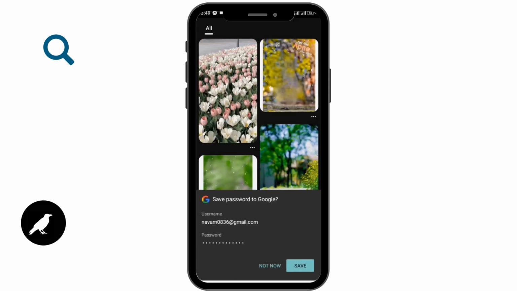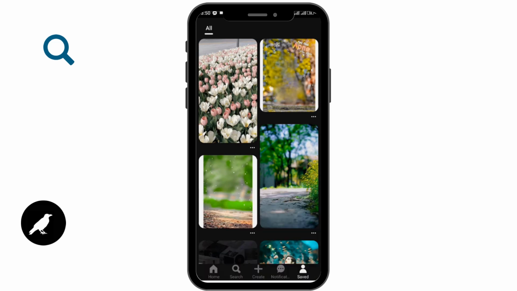So this is how you reset Pinterest password. If you want to save the password to Google, then you can go for the save option. By doing that, from the next time whenever you try to log into your account, you don't need to enter your email. You'll directly be logged into your account.